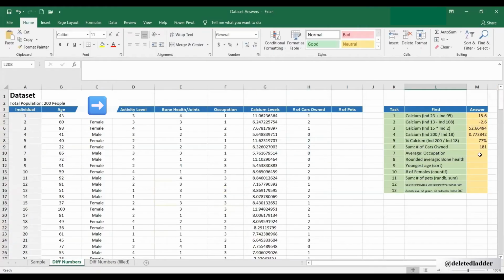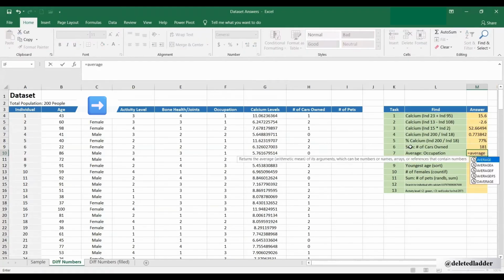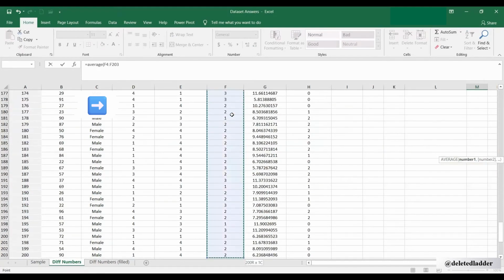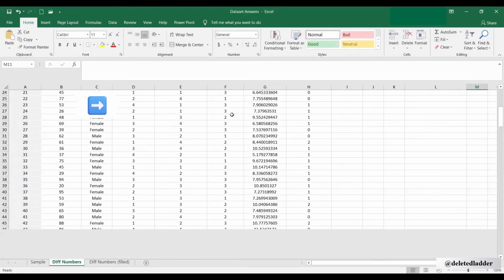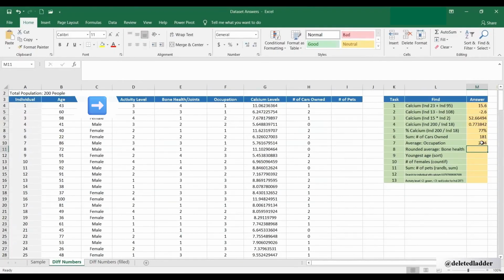So that's much easier than actually individually adding each one. You can just do a sum function. An average function is the same kind of idea. We type in average, and we want to find the average occupational activity. So we're going to select everything in that column, press enter. Now it gives us an average, but this is a decimal.